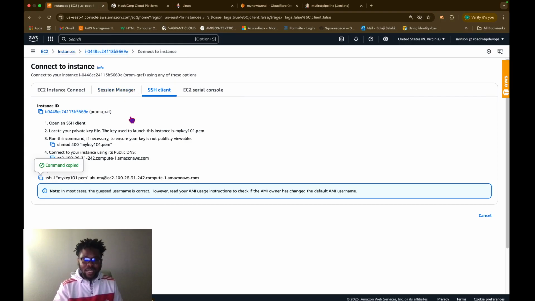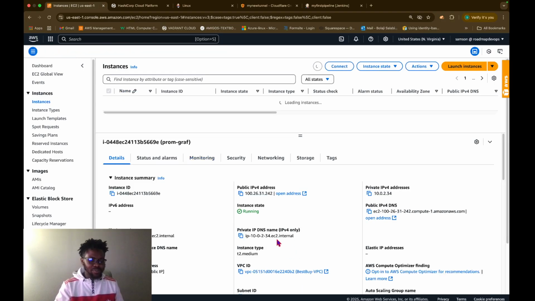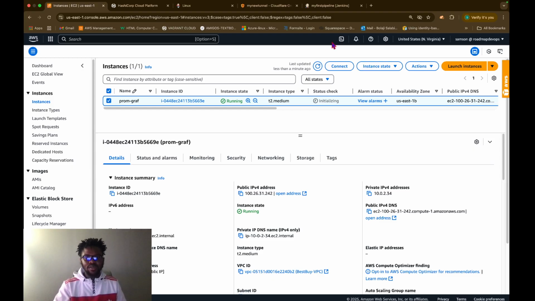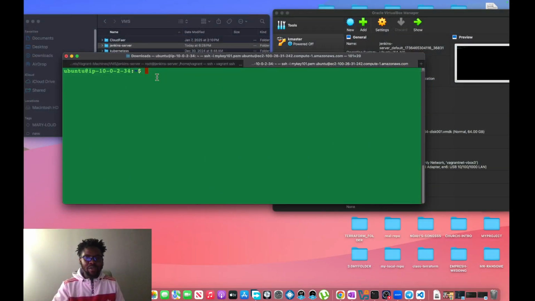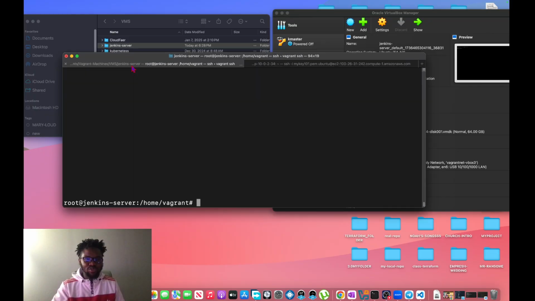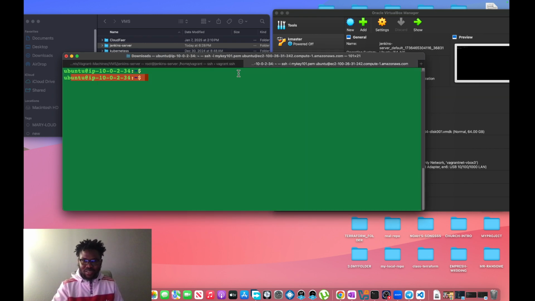Don't forget, this is my Ubuntu in the cloud. So now I've been able to log into my Ubuntu in the cloud. I have my Ubuntu in the cloud and Ubuntu on my laptop. So this is like cloud and on-prem, like a hybrid environment.